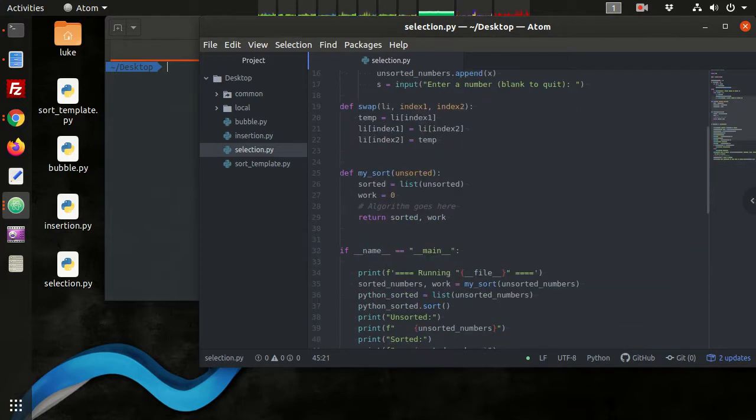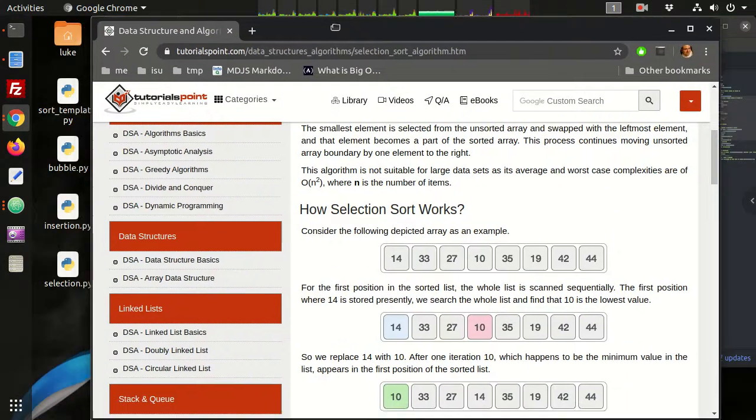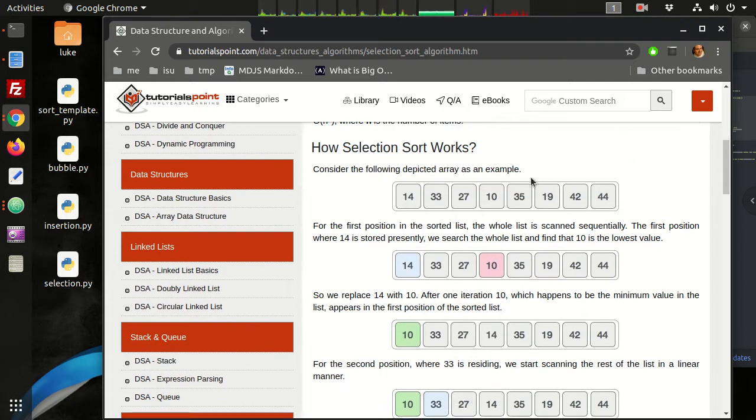What is selection sort? We've talked about bubble sort and insertion sort, and selection sort is a little bit different. Each one of these sorts is slightly different. One of the things that selection sort works to minimize is the number of swaps.